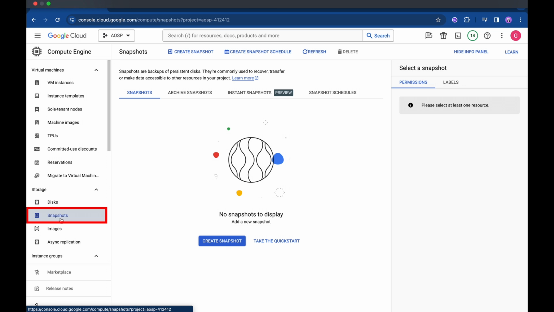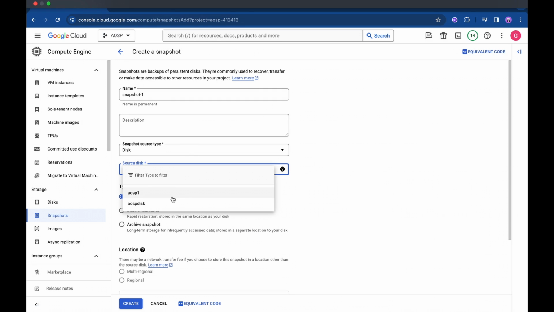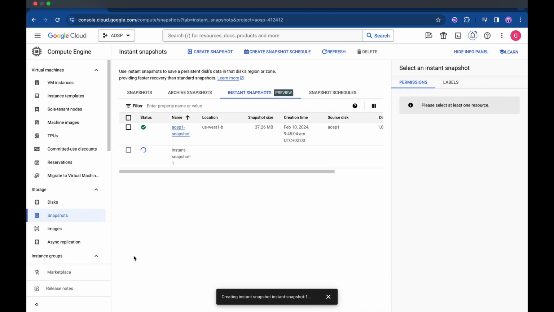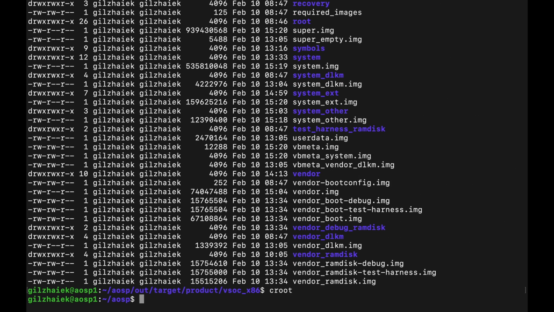Before making any changes, we should create an instantaneous snapshot of the image. In the Google Cloud Console, we'll navigate to the Snapshots tab and click Create Snapshot. We'll select the source disk, select Instant Snapshot, and click Create. Let's return to the AOSP root directory by entering croot.